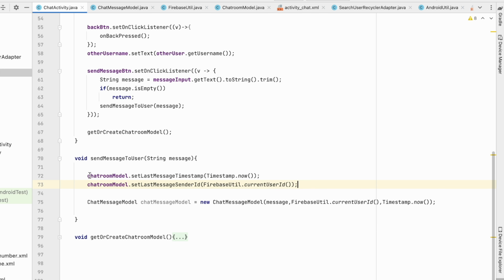Now we have to work on chat message model. So for this also I will create one method in Firebase util, that will be get ChatRoom message reference, which will be collection reference, which will take the ChatRoom ID. We can directly call this ChatRoom reference get ChatRoom reference ChatRoom ID dot collection, and collection will be chats. So in the chats collection of this ChatRoom we will add the messages.